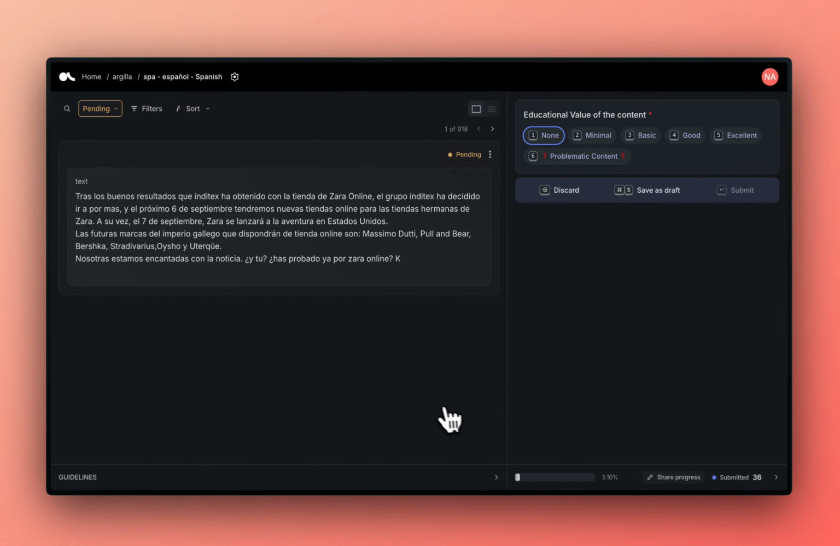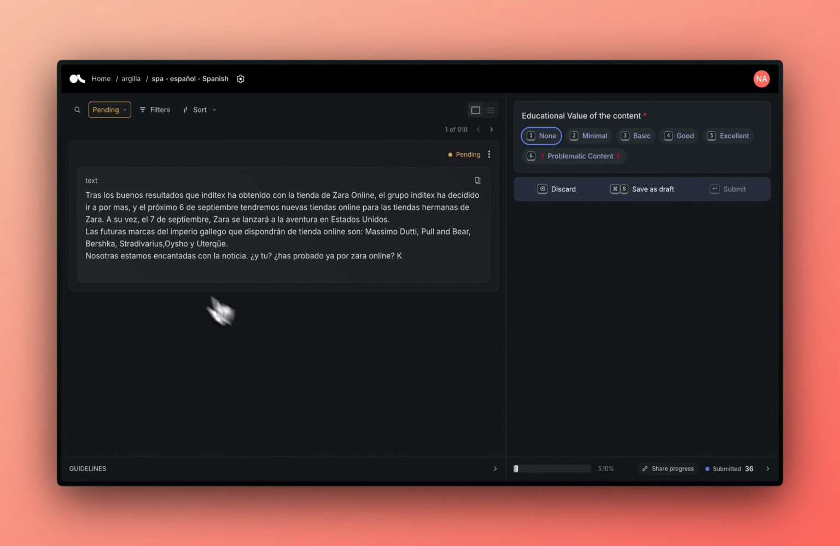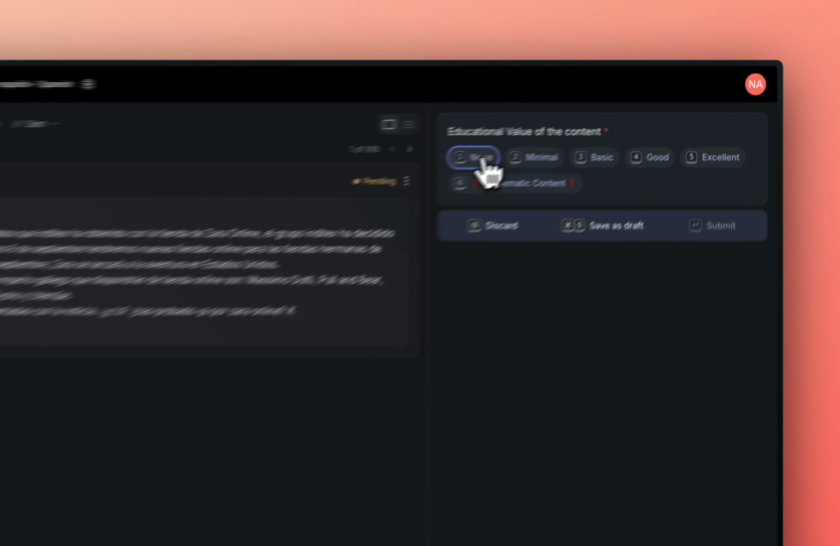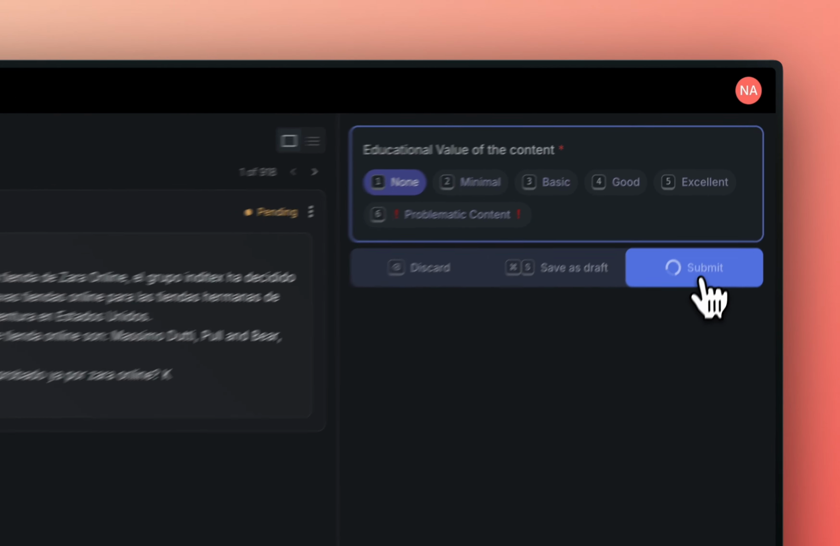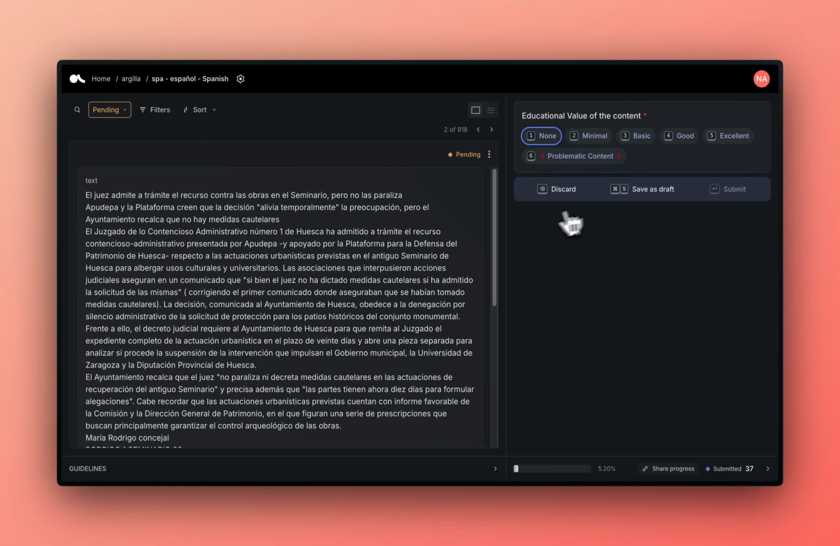So let's start annotating some. In this first text, they're talking about Zara, which are companies, retail stores here in Spain, and they're saying that they're going to start opening stores in the United States. So this probably has no educational content whatsoever. Okay, let's go for the next one.